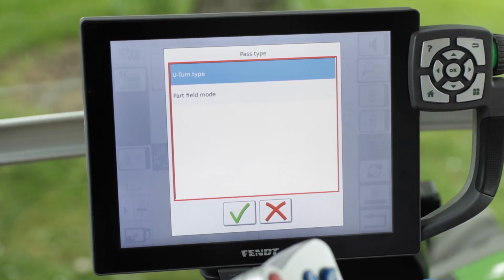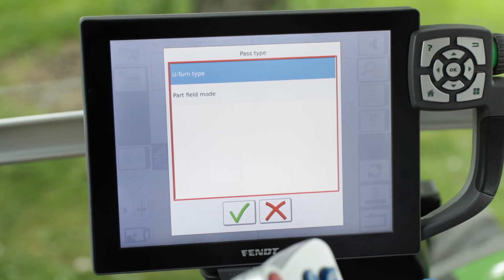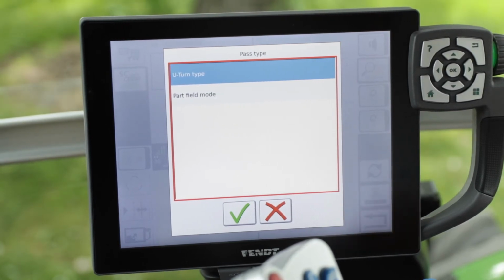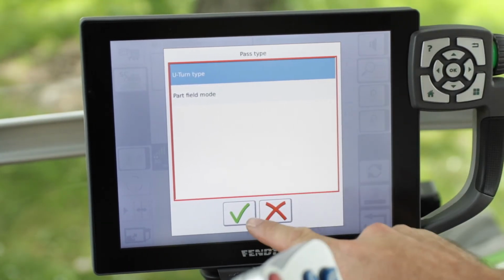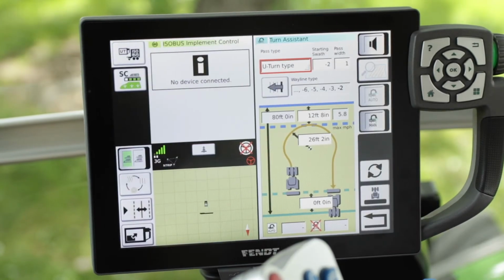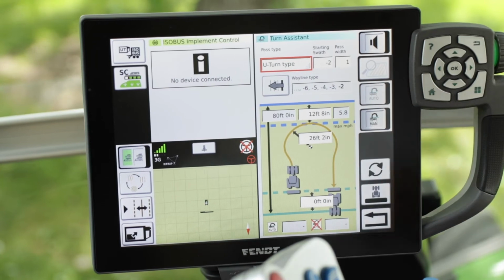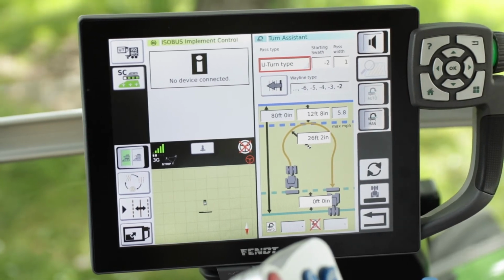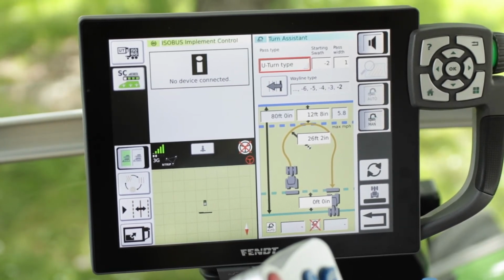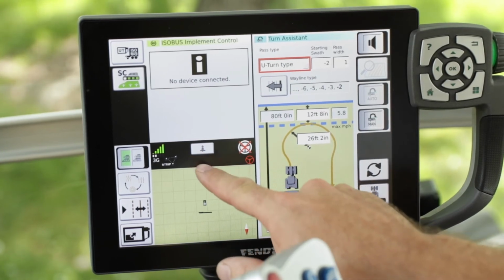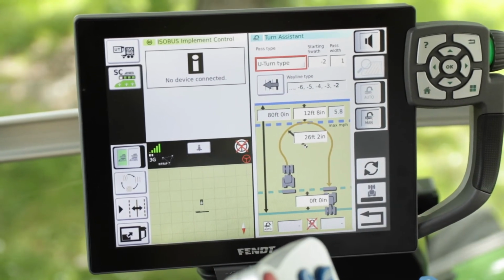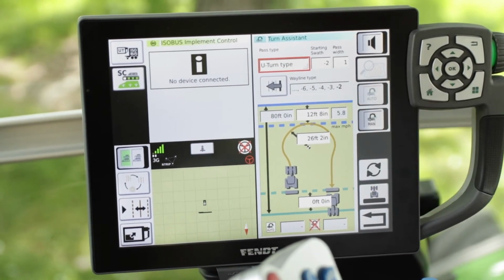Typically, you're going to use this if you want to work pass to pass across the field. Part field mode will skip passes and work a chunk of field at a time and then move on to another section. For now, we're going to use U-turn, so we select the check mark. And the starting swath is going to be what swath you want to start in the field. So when you have your guidance lines pulled up, you will see here a number of your guidance swath pass. And when you do that, that's the number you want to start with.